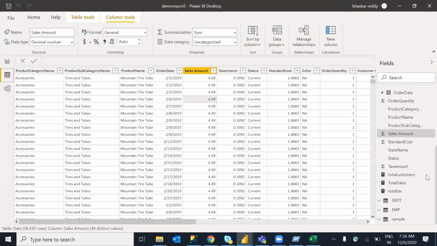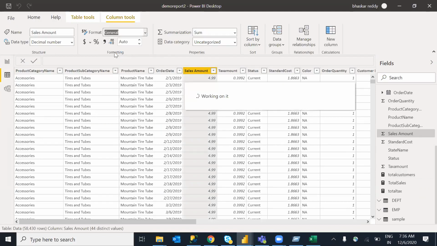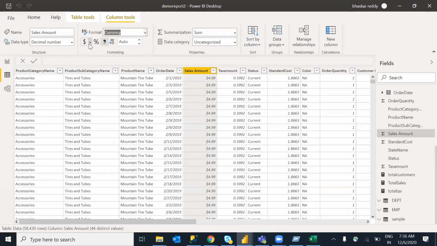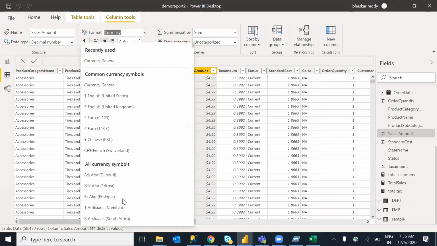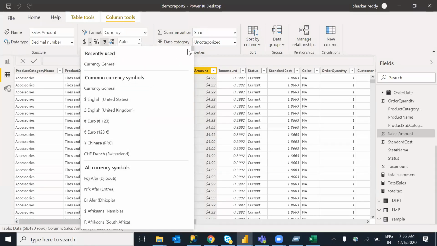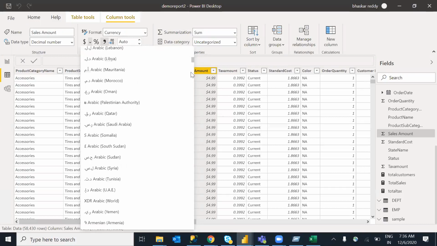Whatever property you want depends on what kind of data it is. Now we have a sales amount, and I want the dollar sign over here, so you can change it to currency. Once you change to currency, here we can select which currency and what symbol you want. We have hundreds of currencies over here.